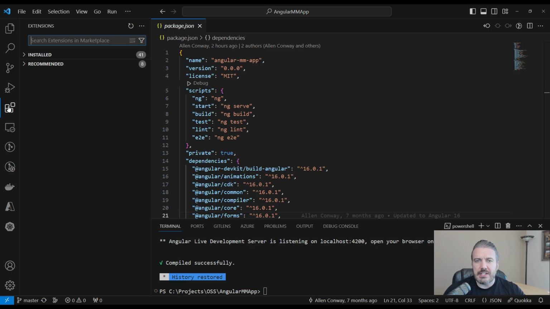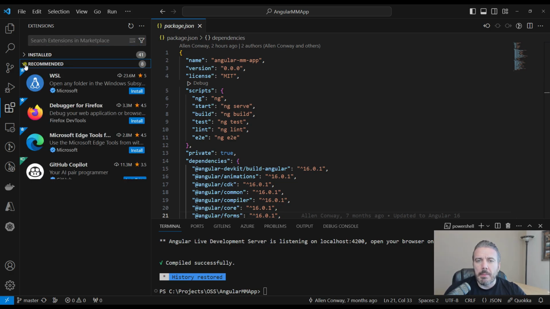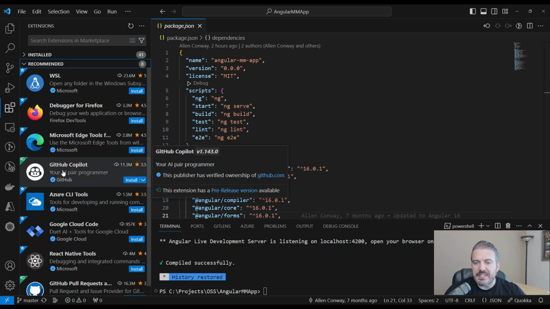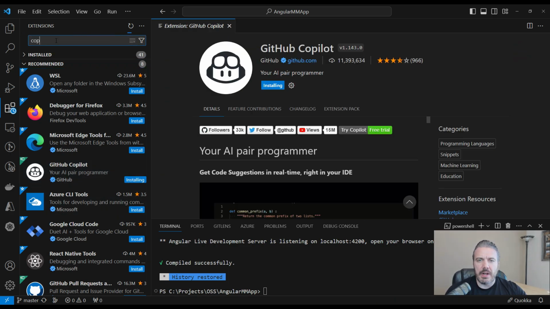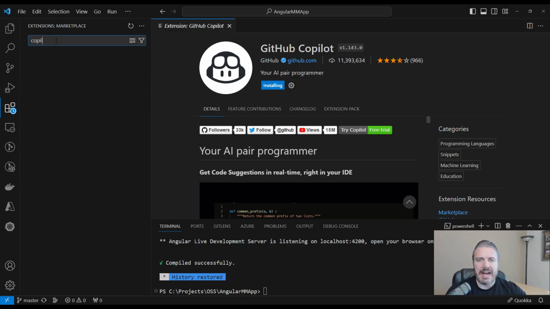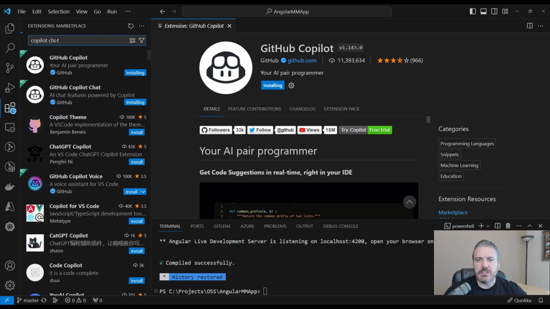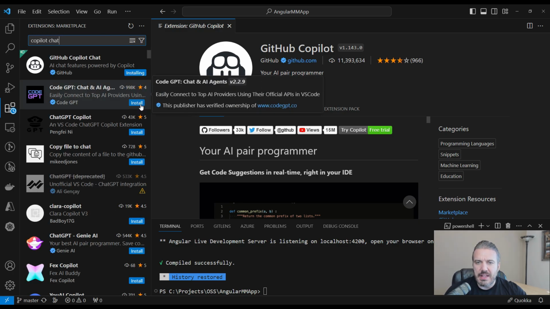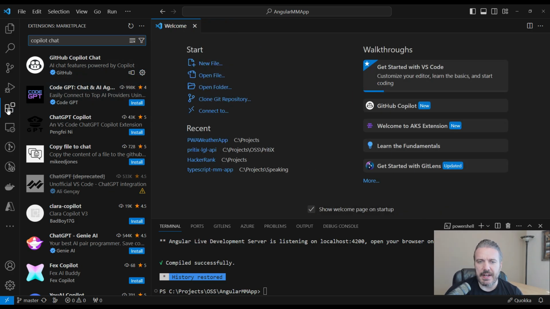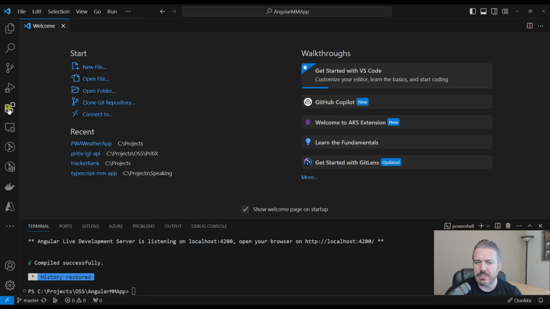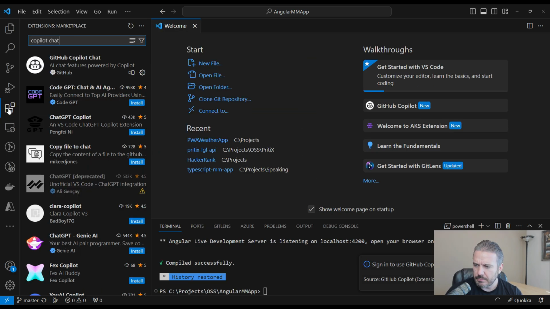So if I go to extensions here, it will probably already be under recommended. You can see GitHub Copilot. So we're going to go ahead and install that one. The other one that I want to get is Copilot Chat. And if we take a look at that, we will see that as well. And both are being installed. So now if I go back over to my extensions, I should be able to see that both are available.